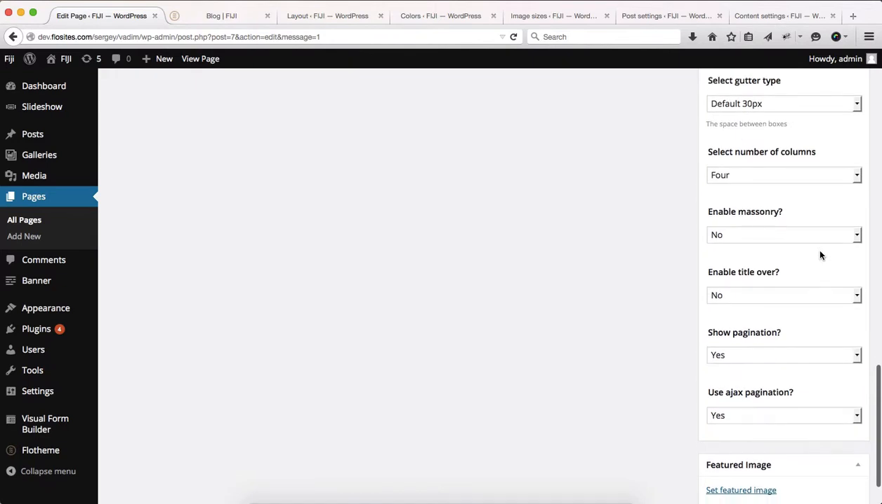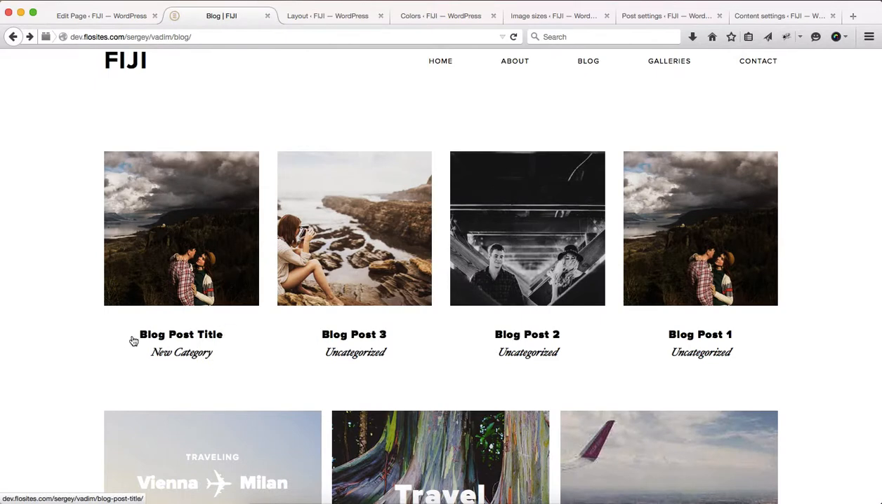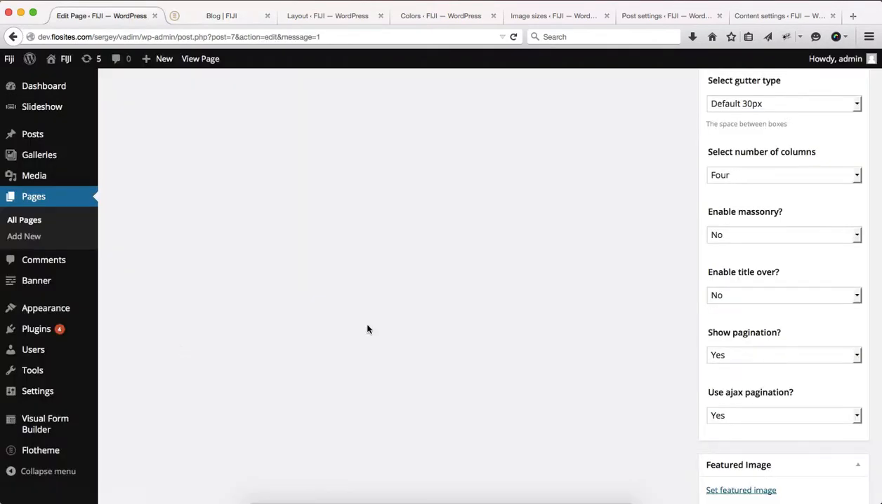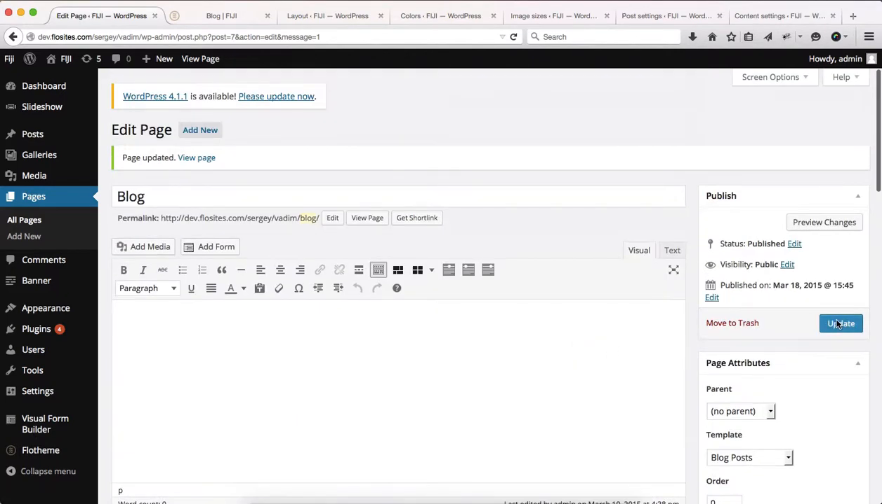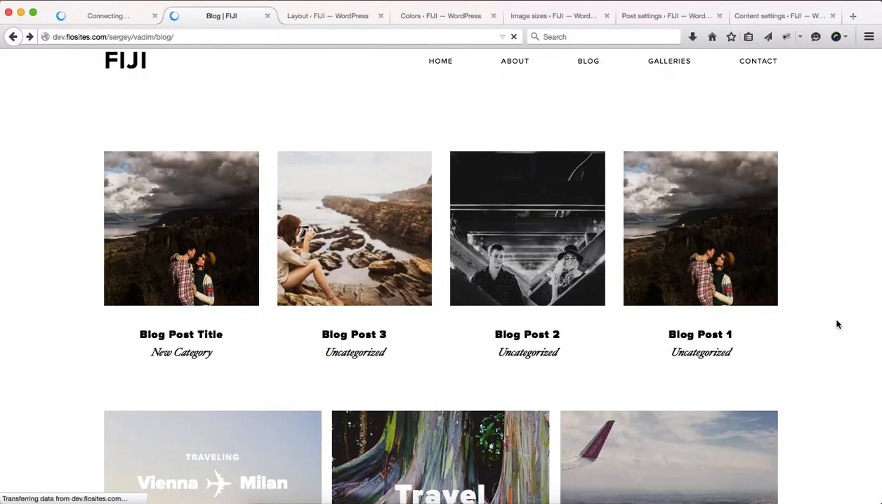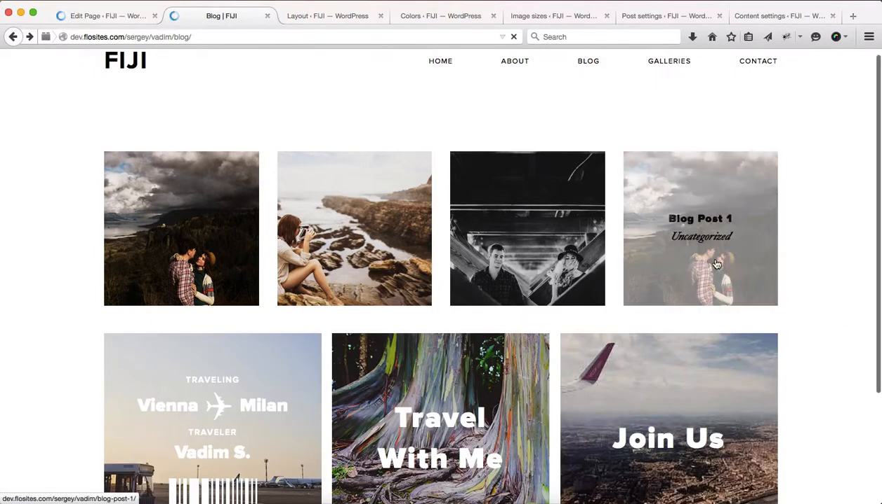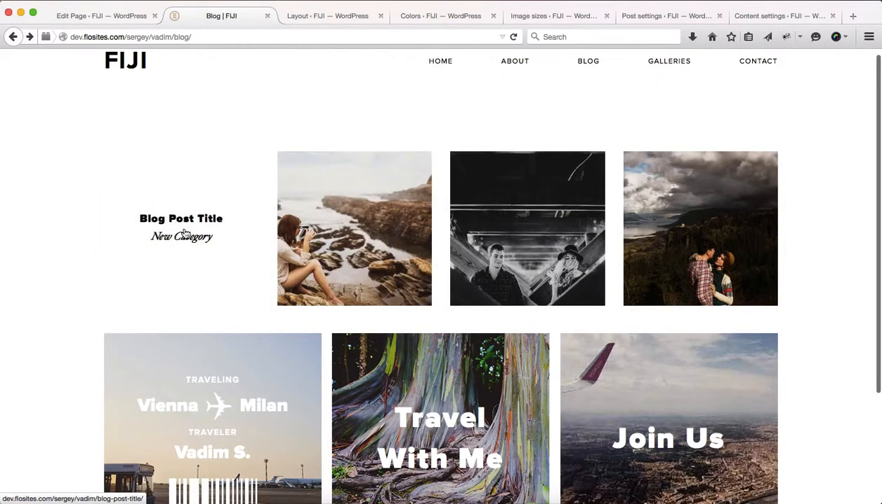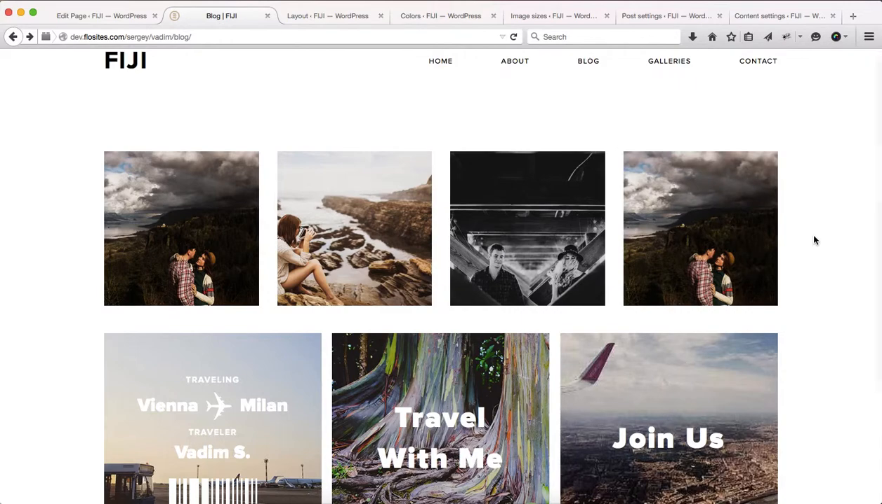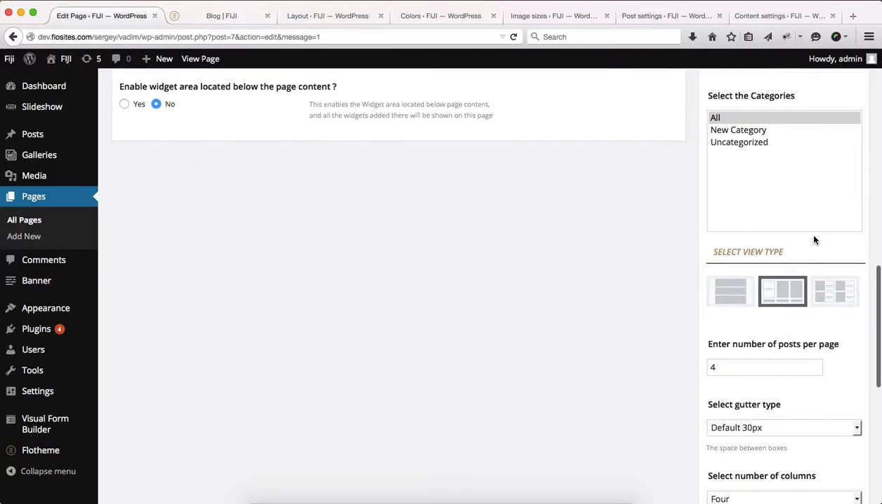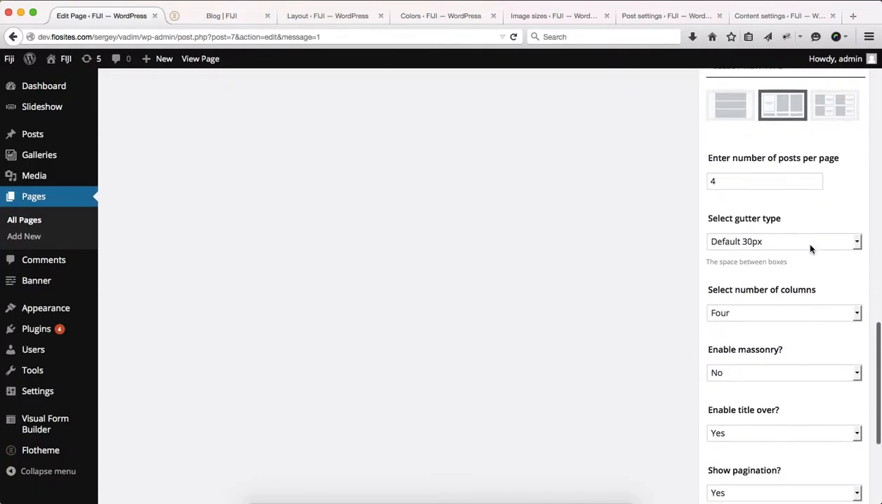Next off, we have the ability to enable or disable masonry mode. We'll keep this at no, and then we also have the option of enabling or disabling the title of the blog post over the image. Currently we have the title beneath our image. So if we select this option to yes, go back here, click on update once again, refresh the following blog page, you'll see that we have the title come up as soon as we hover over our blog post. Alright, so these are the settings that we have within the following grid view.